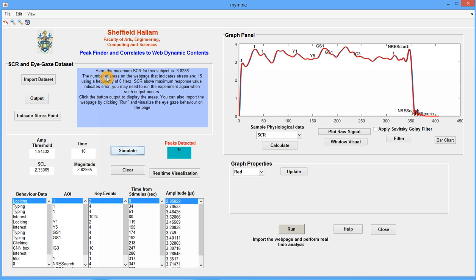Each physiological response and behavior data correspond to key events and latency of the amplitudes. The maximum skin conductance response is computed, and the number of areas on the web page that indicate stress are also displayed. A skin conductance response above the maximum response value indicates an error, and it takes 1 minute to run the program again.